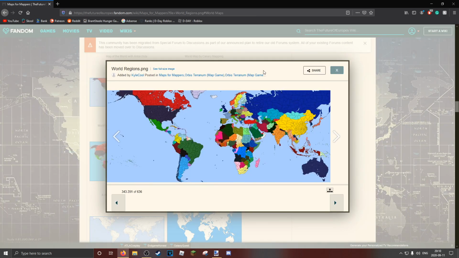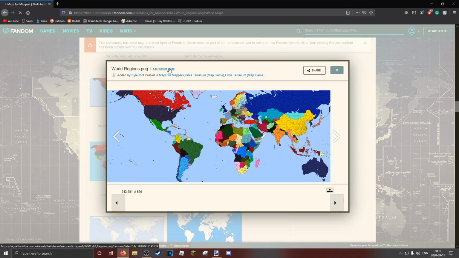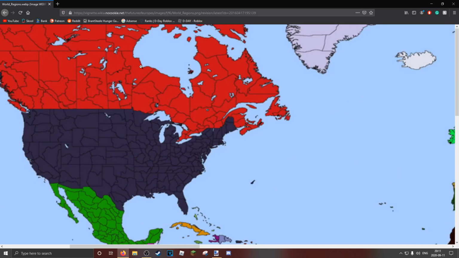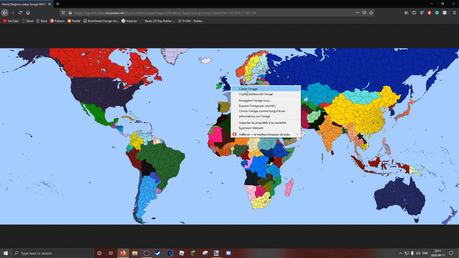So before you take the map, you go to See full size image. Now when opening it, it might take a second because I am recording. So there you go. You can see the full size image. You can see how it looks. Now you can right click on it and you can either save it.